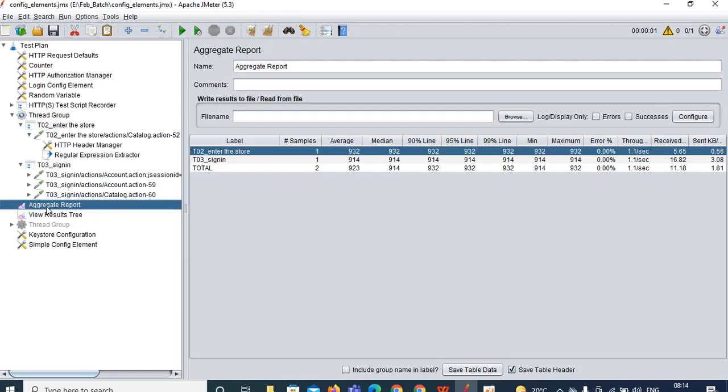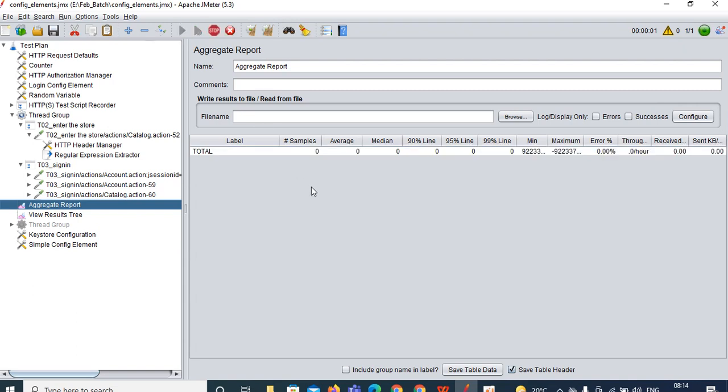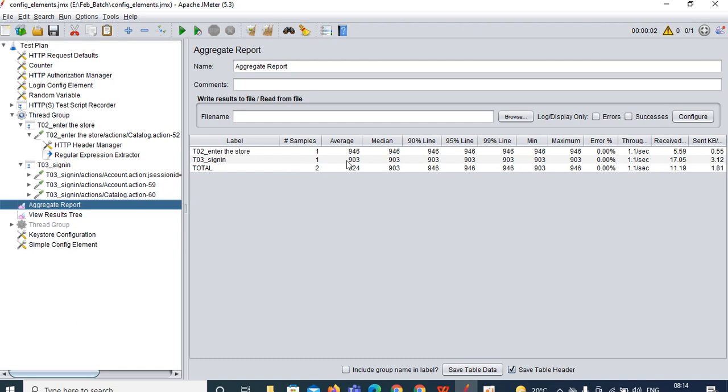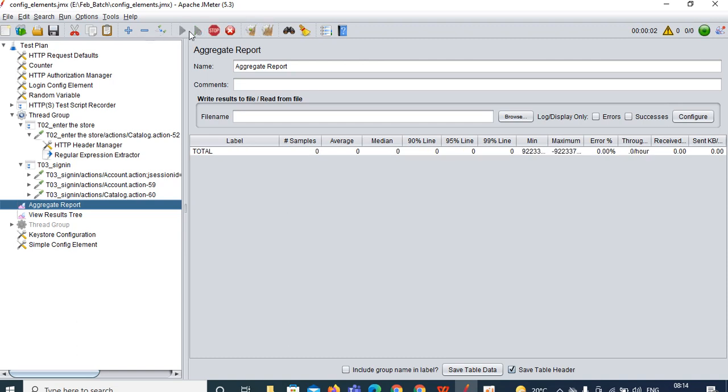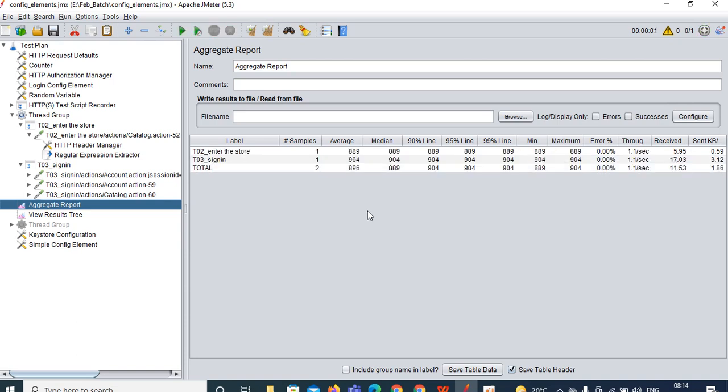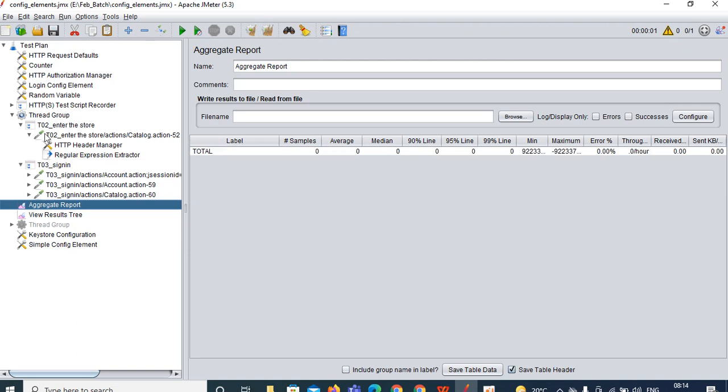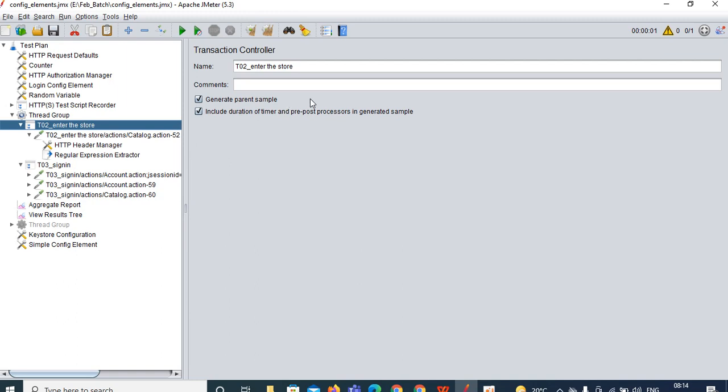Go to the aggregate report. Previously it is 932, right? Now clear the data and run your test. See, 946 it has taken. Okay, clear your data and run again, 889. So we cannot measure exactly how much time it has taken. You can ignore it. Generally, this is the process we follow in real time. If you want to include the timings, yes, check this checkbox. If you don't want to include them, you can uncheck this checkbox.